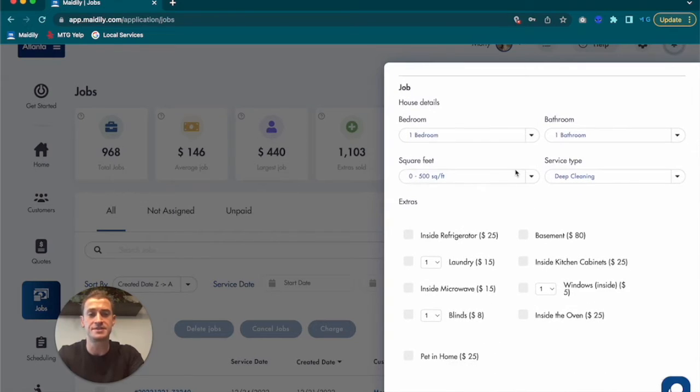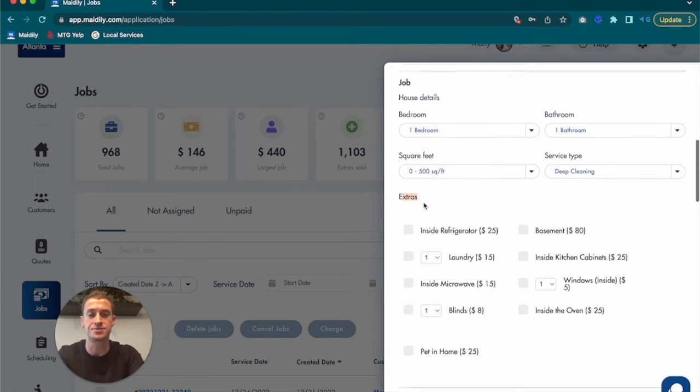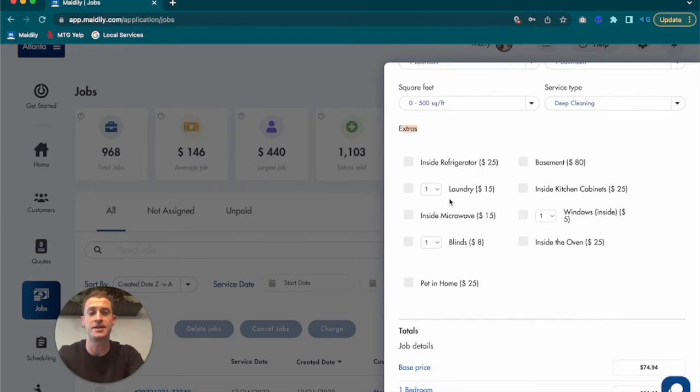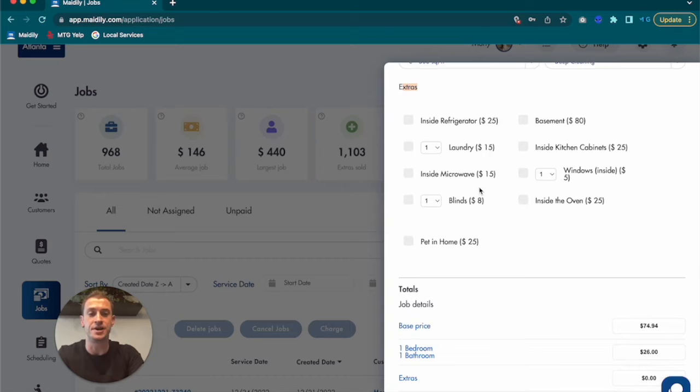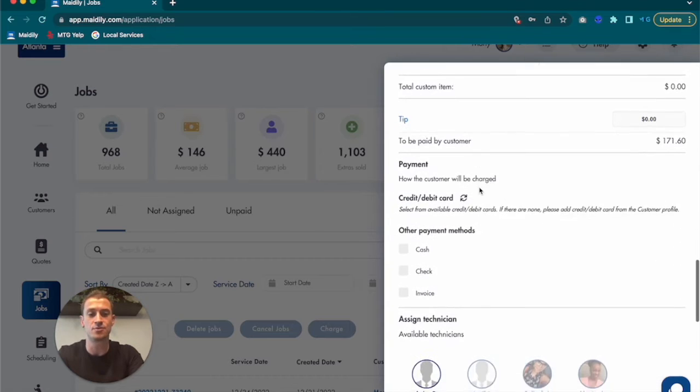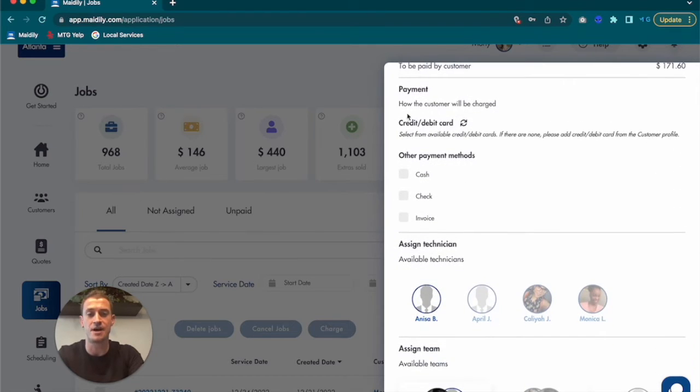As you move past that section, you'll come into the house details, where you can set up how big the house is, and then right after that are the extras, where you can select from any number of extras as long as they're activated to be added to the job. Moving past that, towards the bottom section, you'll be able to select how this job will be charged, or how the customer will be paying.